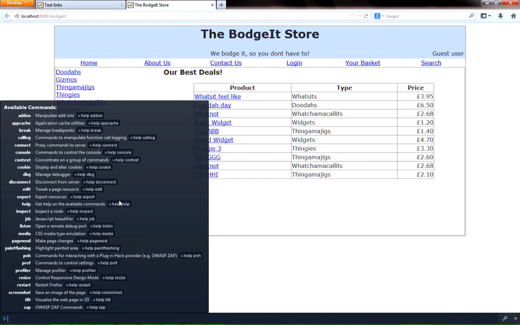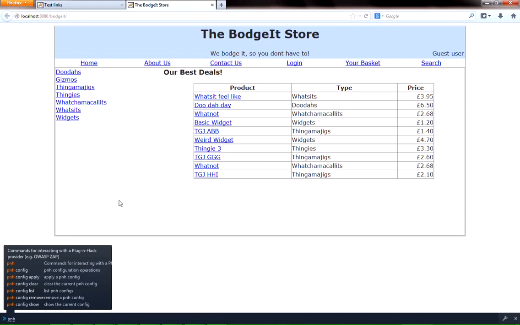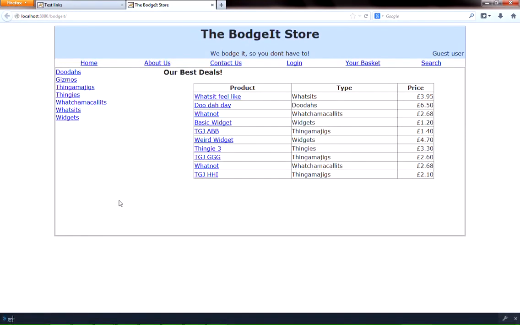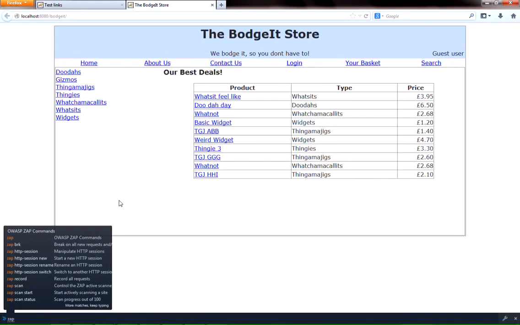There's loads of fun things you can do. But what we want to do is we want PNH. So Plug-n-Hack is actually configured via this. You won't be able to see it properly. Just type PNH and you get a list of all the commands that are supported. So we can change the configuration, stop using Zap, whatever. But I don't want to do that. What I want to do is I want to type Zap. And now we actually have a set of commands that you can invoke from within your browser.